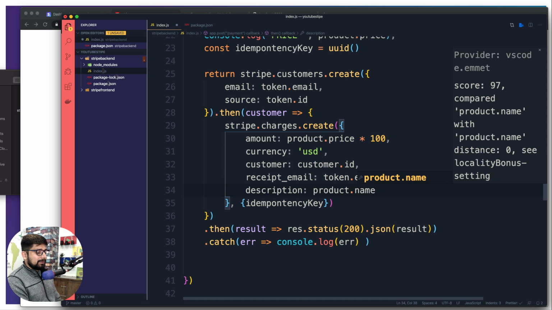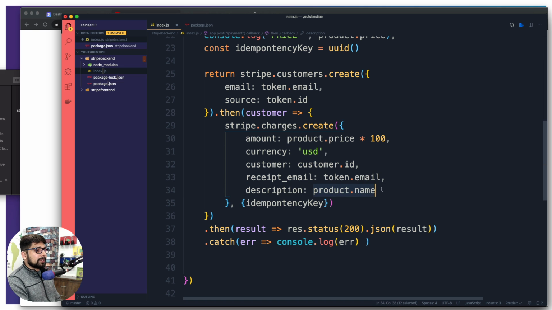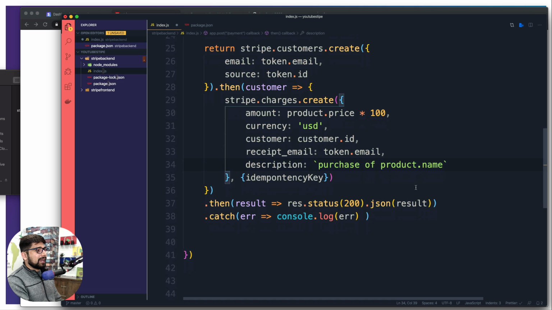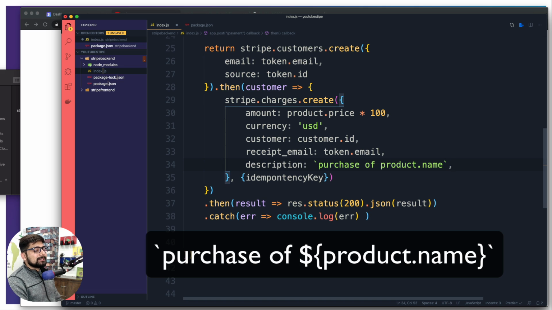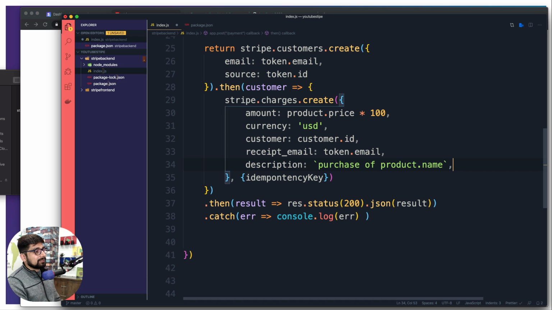Okay, and by the way, if you wish, we can actually inject it like this. We can use backticks here, and we can say simply "purchase of" and then the product name. So in case you want to have it, then you can surely have it. This is totally optional. In case you don't want to have it, just remove the comma and that's it. You are done for the backend.